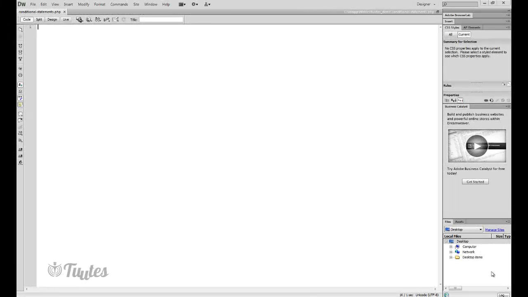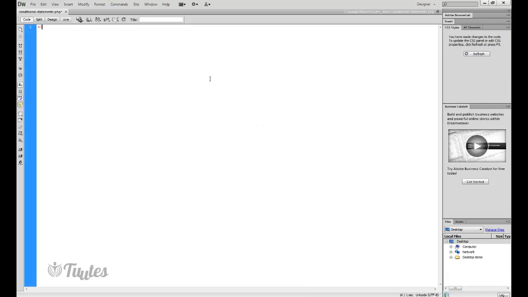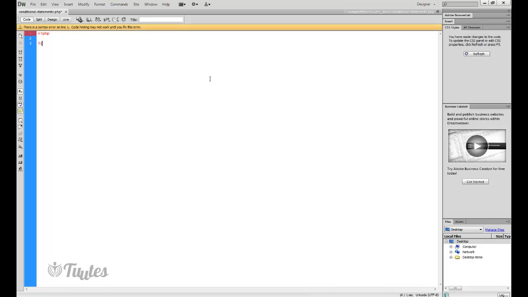In this lesson, we're going to be looking at conditional statements within PHP, more specifically the if-else statement. So we'll begin by opening up our PHP tags, as usual, with our opening tags and closing tags.